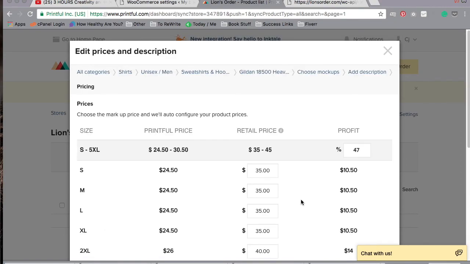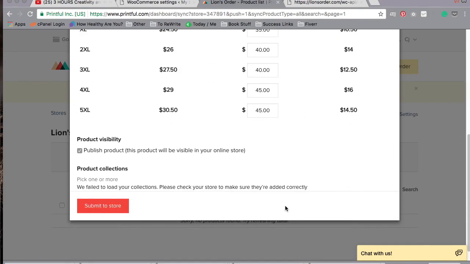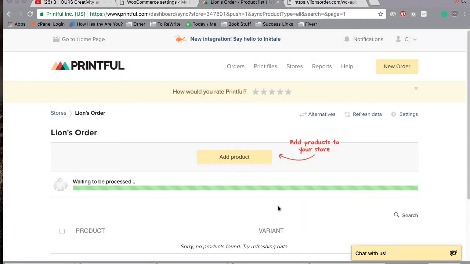So I'm going to go ahead and leave that there. We're not going to touch the prices. You can if you want. We're going to do Publish Product. Then we're going to click Submit to Store. And this is where you're going to find out if it's fully connected or if you have to call Printful to get them to help you with stuff.